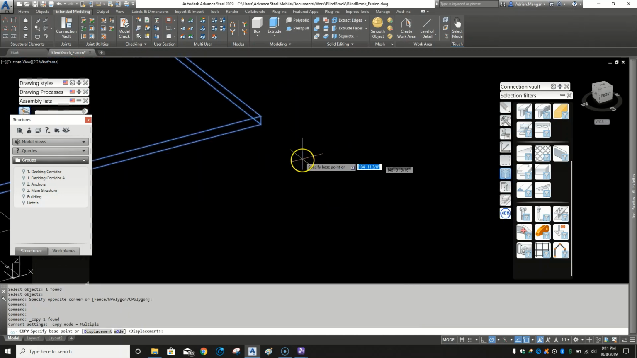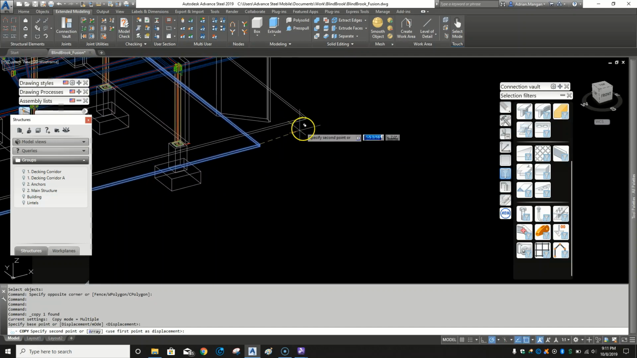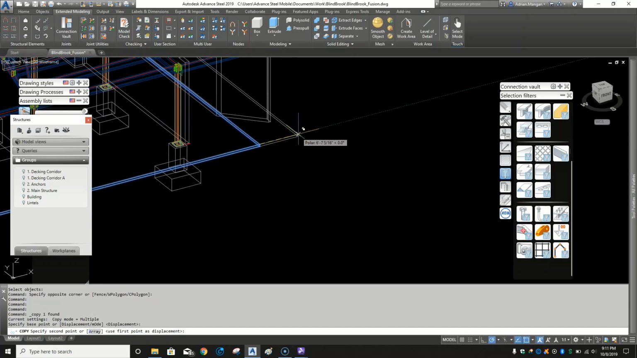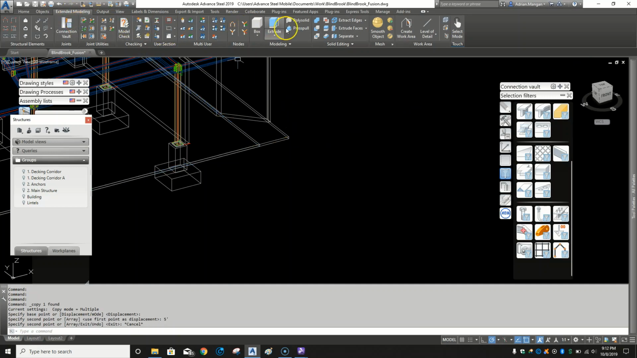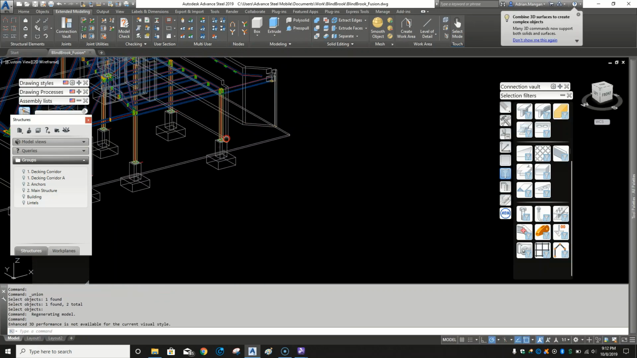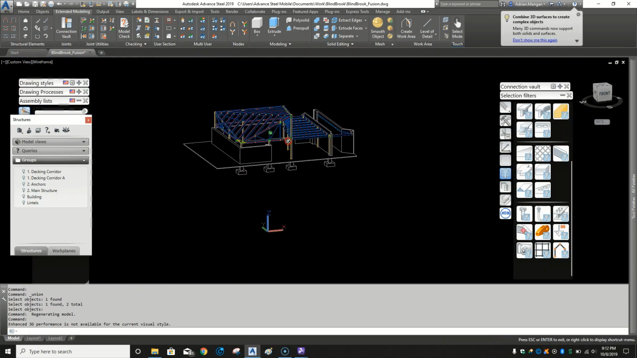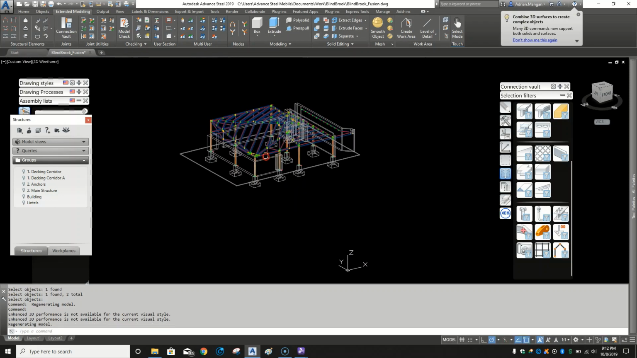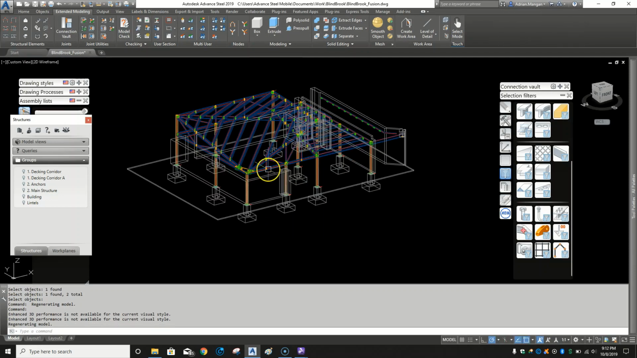So let's copy this over 5 feet, we'll say. Now we can merge those two. Alright, so now we're pretty good. So we've deleted everything. So now what we want to do is we need to export this file.